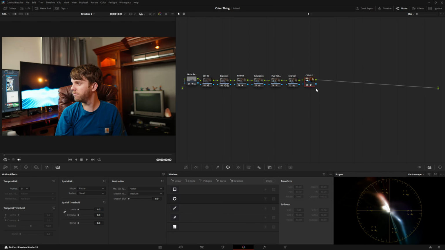And I like to add the node after the CST, because from this point on, we're not going to be really affecting the image in terms of color. Rather, we're going to be making a mask, and those tools that we're going to add will affect just the mask. So I'm going to make 2 more nodes to kind of round us out.